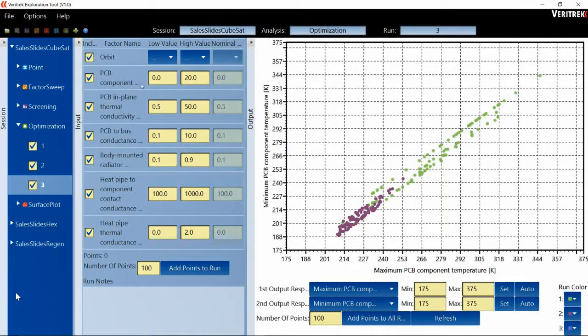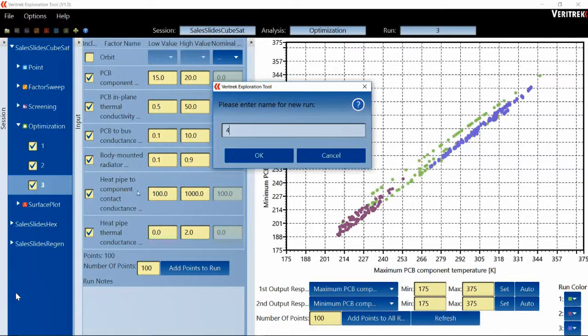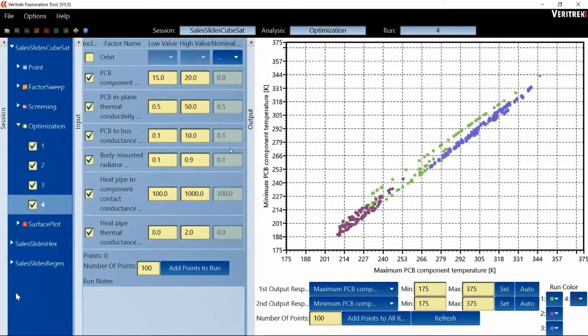We're adding a third run. Again, we're deselecting orbit. We're selecting a nominal value, in this case, cold case. We're changing the range on one of the input factors and adding points to the third run. We can see those points plotted in blue. Finally, we're adding another run number 4.